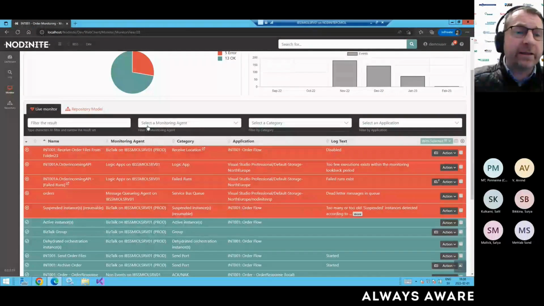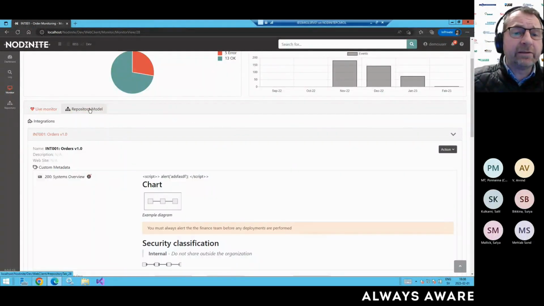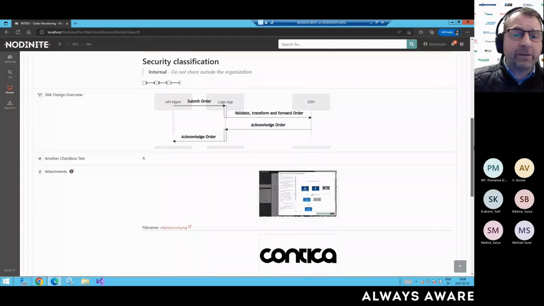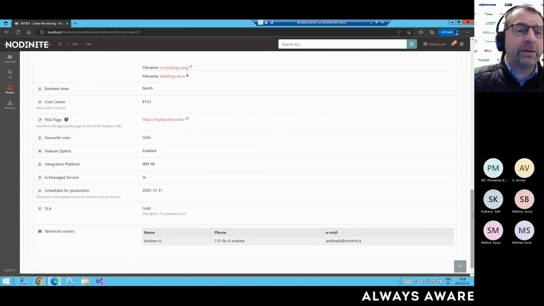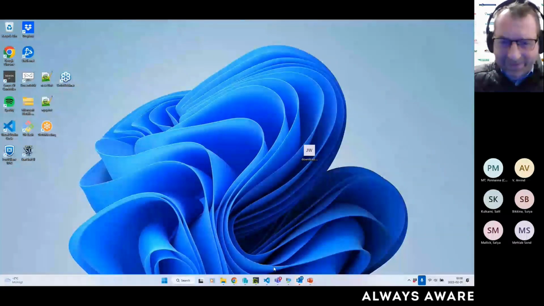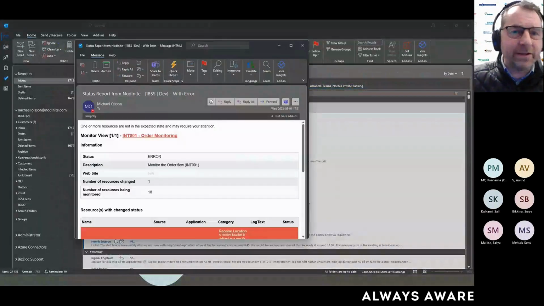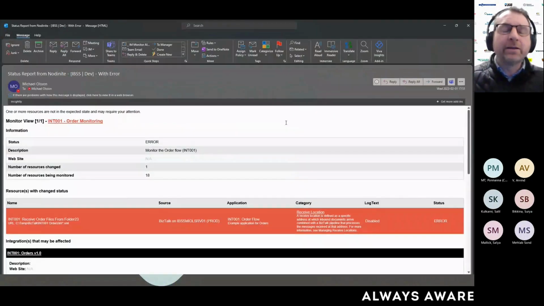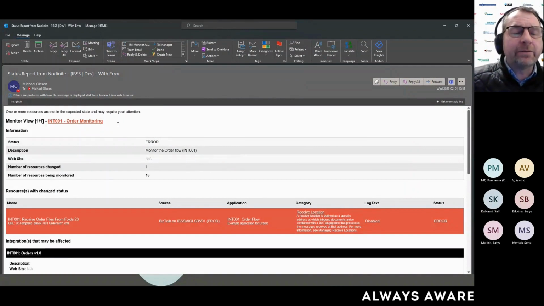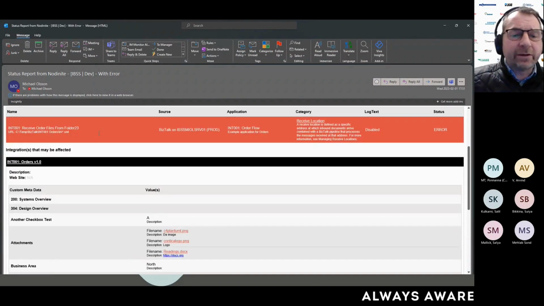And you can also see that I tied the repository model to this particular monitor view, which means from the monitoring, I'm able to read all about the different properties. And if this worked, let's see. I should have gotten an email. Look, the alert from the system, you actually asked for this. So here's a link back to my instance with Nodinite. This is what happened in this particular monitor view. And the important stuff goes down here.